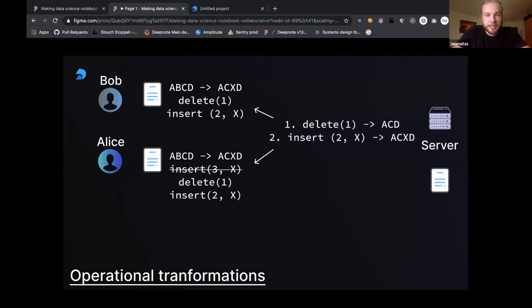And now what you can see is we've got the same state. Both Alice and Bob have the same state, which is amazing. And they can type without waiting for the server to acknowledge information. But sometimes if the server says no, they need to roll back and apply the changes again.